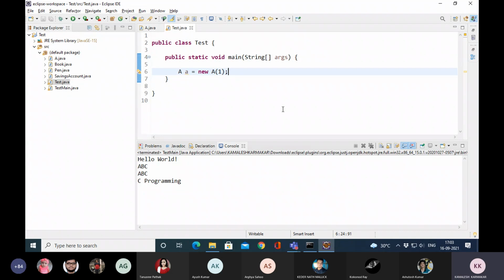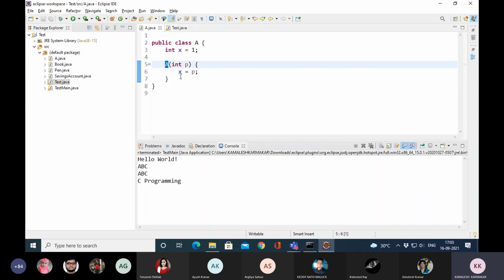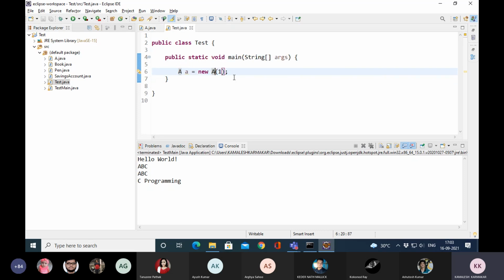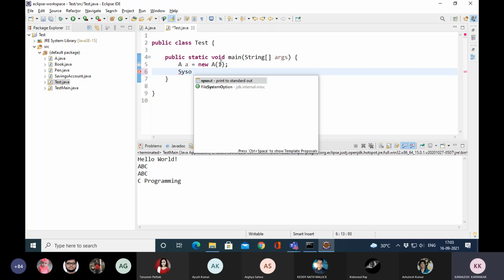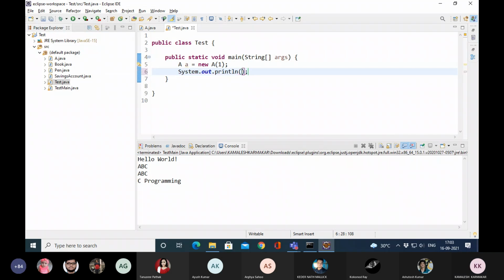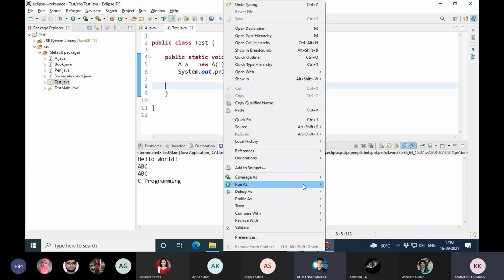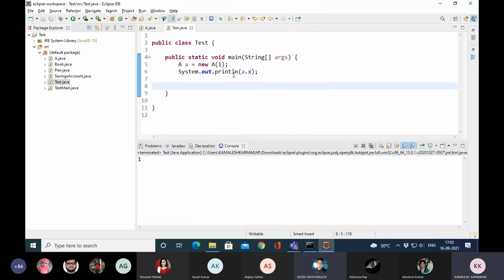Any problem with this syntax? So we have defined a constructor here. This constructor is receiving an integer parameter and this value is being set. So if I create an object here, after creating this object, let us try to print this value. So I want to print this value a dot x, the value of x I want to print. What will be the output? 1. So 0, I think. No, it's 1.